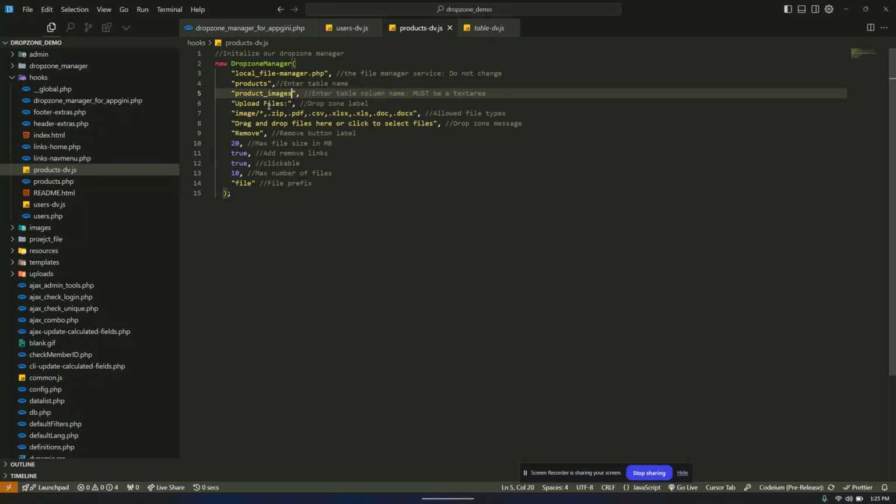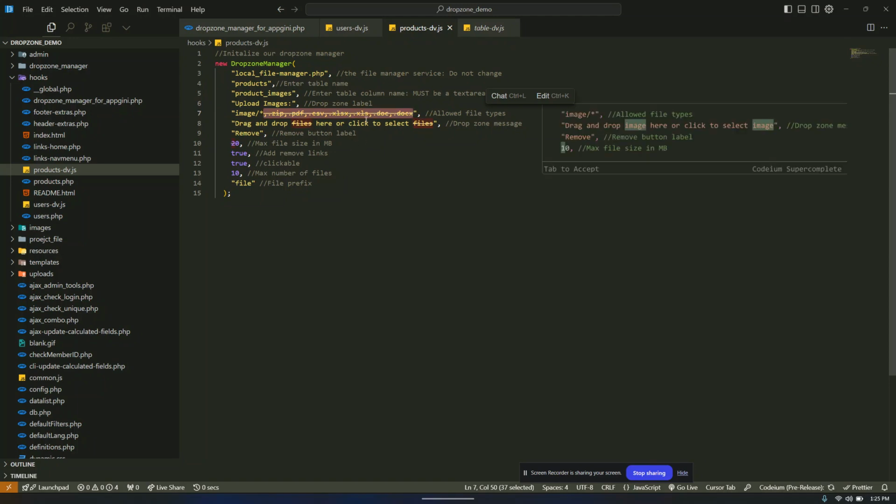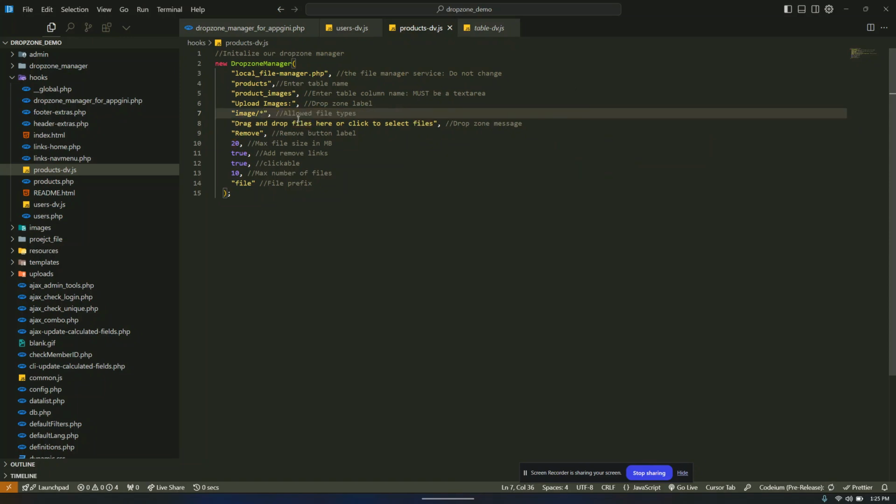Images. Then upload images. You can change the label here to images. Images also here we need only images. But if your field expects several other files like zip file, PDF, CSV, and docs, you can leave this one by default. But for now, we just leave that. Drag and drop images, so we can rename this one.